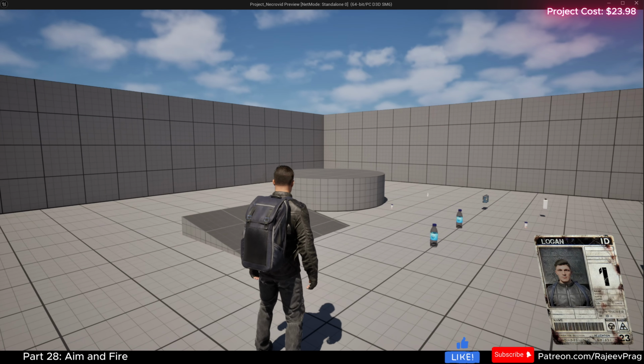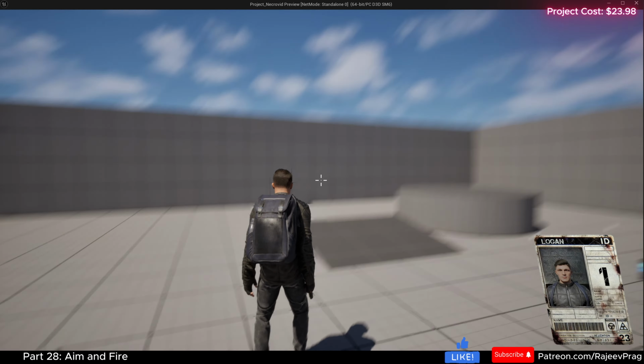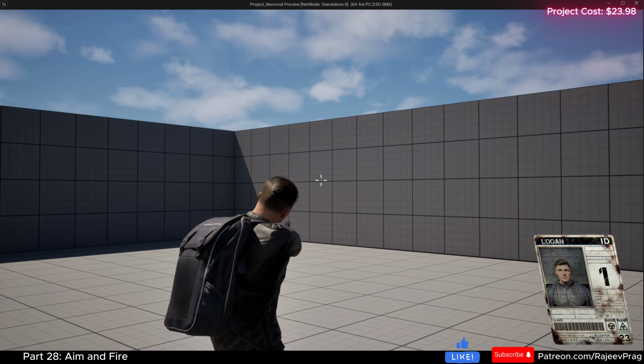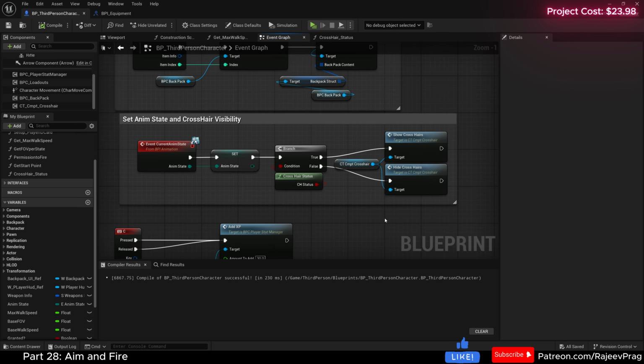In game, I am unarmed, so no crosshair. If I press 1, I should see my weapon come out, and there is my crosshair. And if I aim down sight, I still have my crosshair. And if I press 2, I should pull out my rifle. I have the crosshair. I absolutely love the way that this crosshair functions with this download.